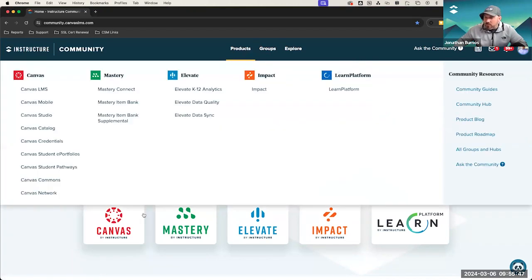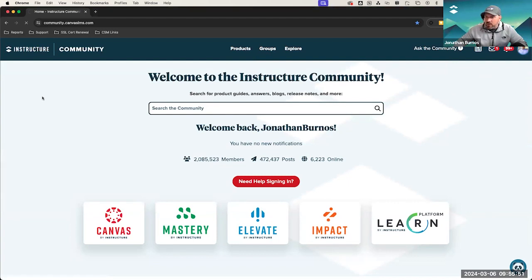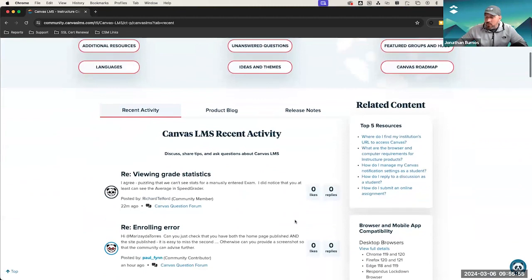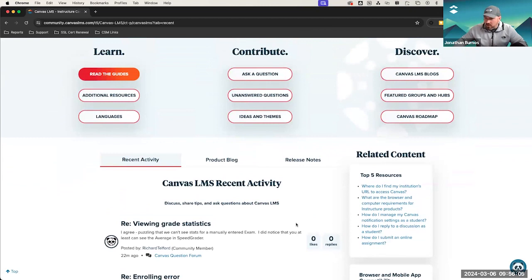We can go into products, or we can go through the Canvas button here. We're going to go into Canvas LMS and cover the deploy notes for March. In my newsletter that's attached to this webinar today, I'll also highlight some of the deploy notes, or where to find those, just direct links into the deploy notes and the release notes as well.